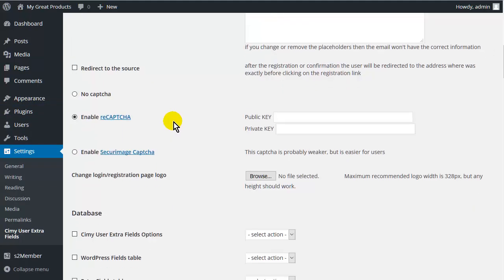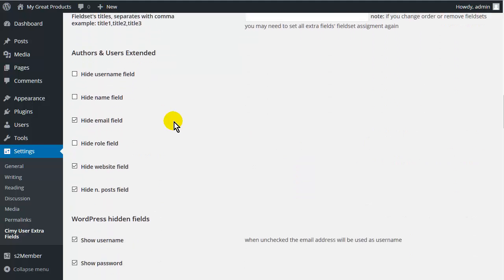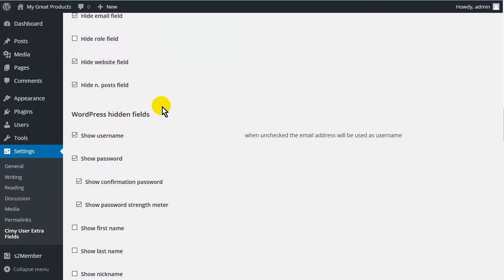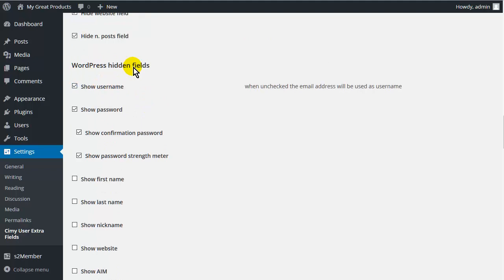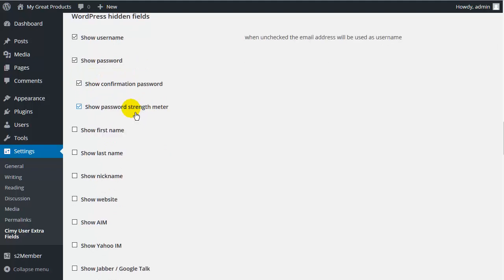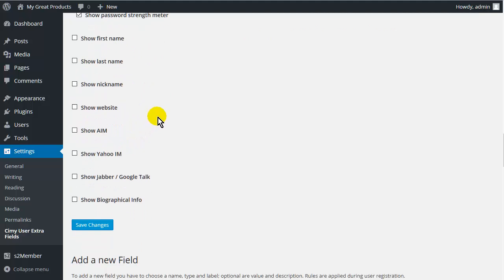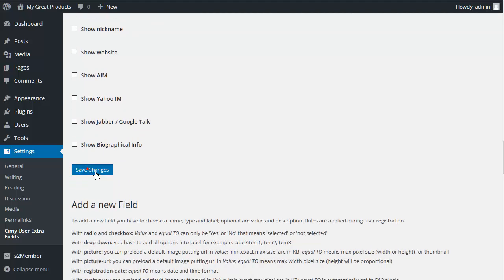Okay, and then you can just roll way down until it says WordPress hidden fields. Then what you want to do is click show password, show confirmation password, and I've already checked these before. That's why they're here. Otherwise, they're unchecked. We have show password strength meter if you want, and those are the only ones we need. So let's save this.